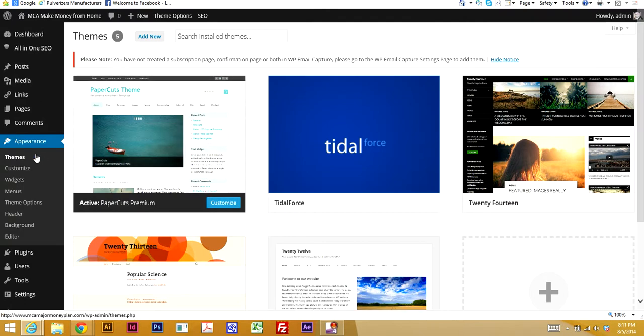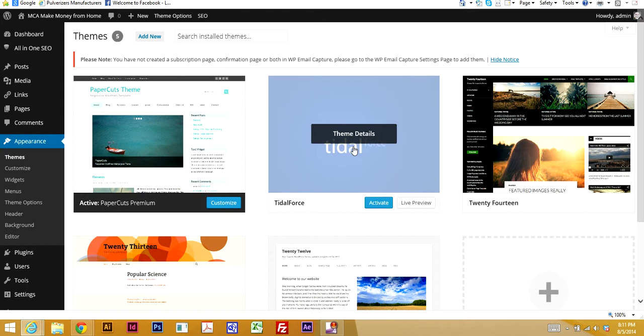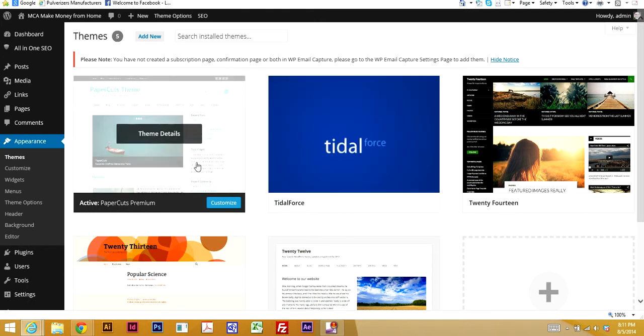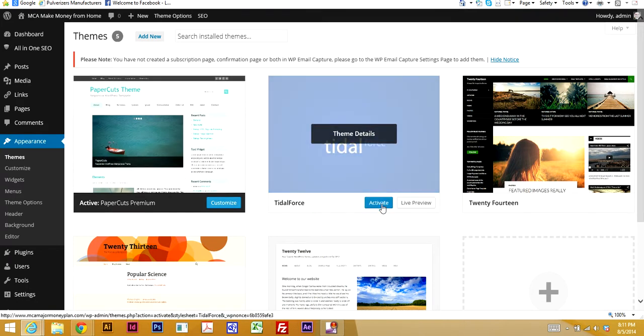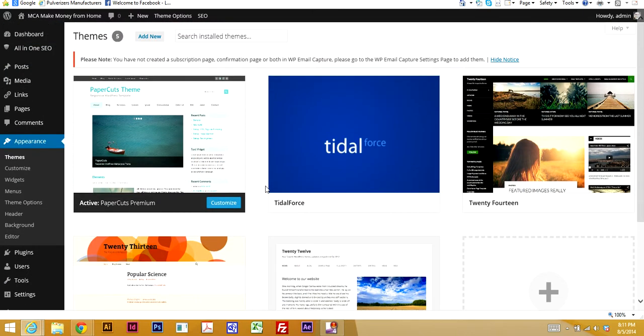Now, as far as themes go, this put me into the theme section already. So right now I have Paper Cuts. That's my theme that I'm using. But let's just say you want to use another one. Fortunately, when you do this, this is already saved. So if I click on this just to see what it looks like, I can come back here at any time, and it will give me where I can say activate, and it will activate it, and it will go right back to the way it was.